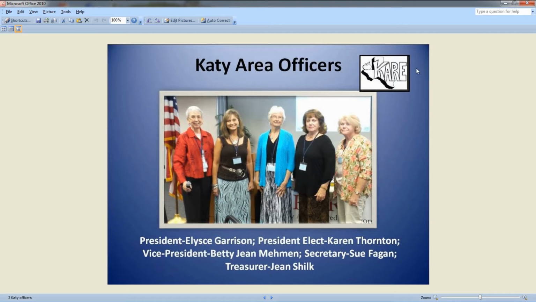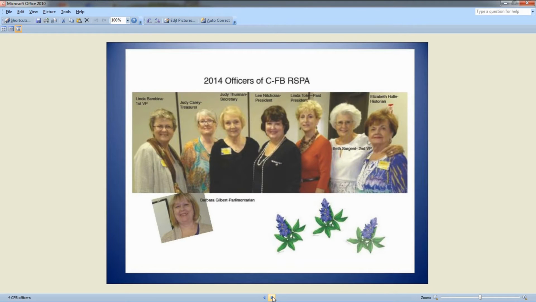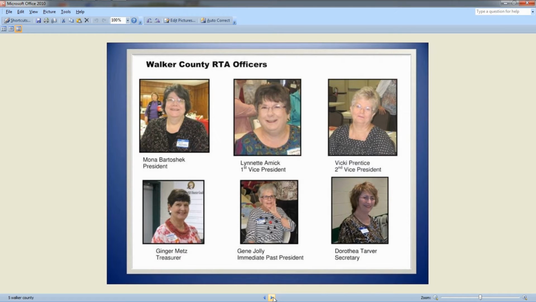Okay, the Katy area put their little logo up here on top. That's a very cool thing to do. This chapter put their officers, but one of them was missing, so they imported a small picture of her and floated it on top. Their parliamentarian was in there, so they put her name and title. That's a neat way to do it, isn't it? Instead of just listing them at the bottom, they put the names, and you can do that with your text box, just keep adding text boxes and move them around till it works right.